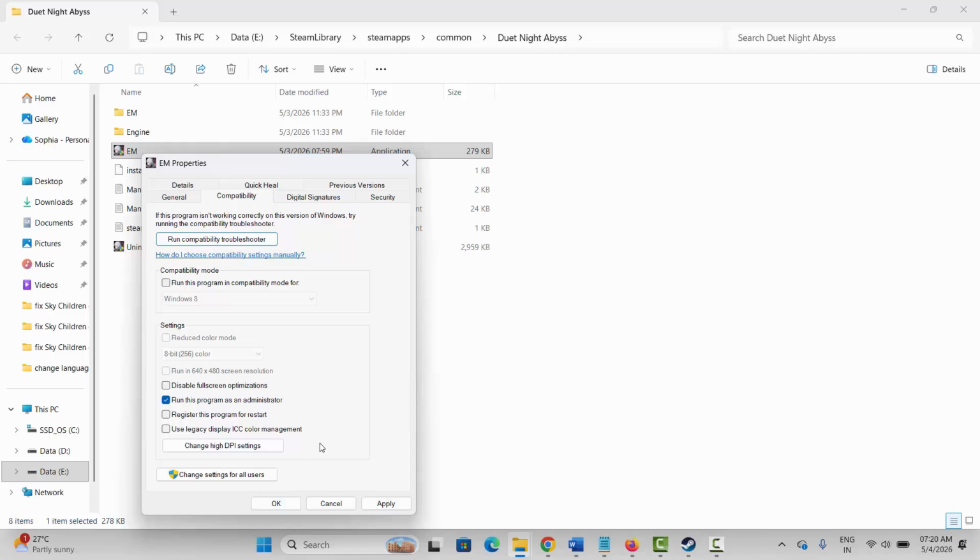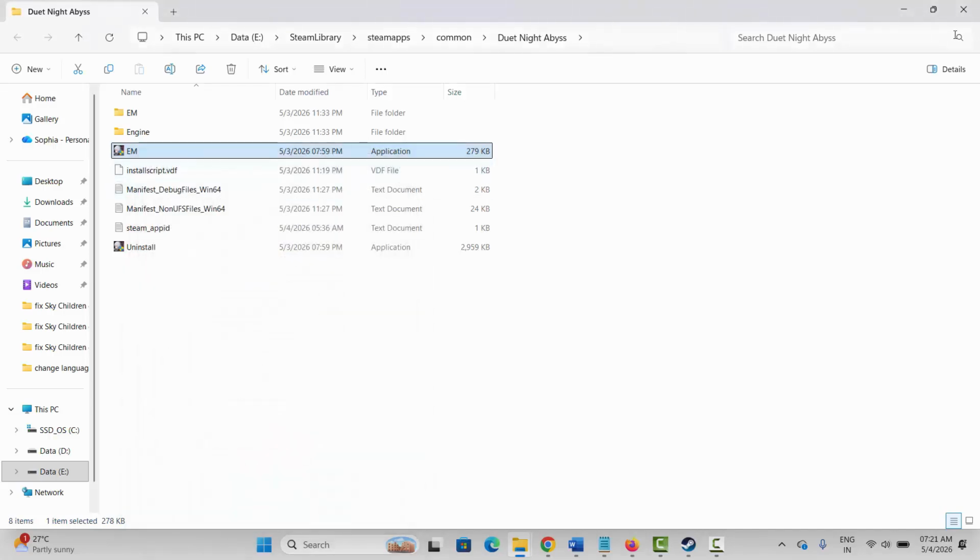If this doesn't work, come back again, select run this program in compatibility mode for, select Windows 8 or Windows 7, hit on apply and OK and then launch the game and check. If this also doesn't resolve the issue, come back again, select disable full screen optimizations, click on apply and OK, and after that launch the game and check if this helps to fix the problem. But if this also doesn't resolve the problem, come back again, uncheck all of these, hit on apply and OK and move to the next method.